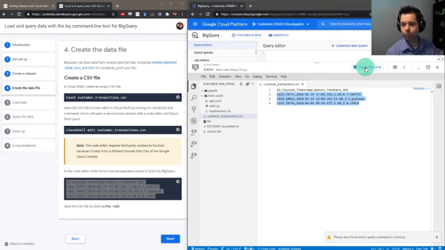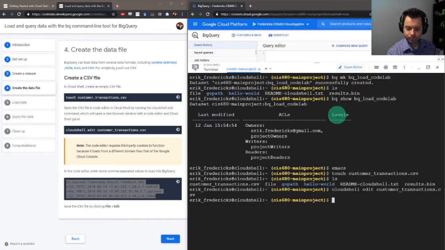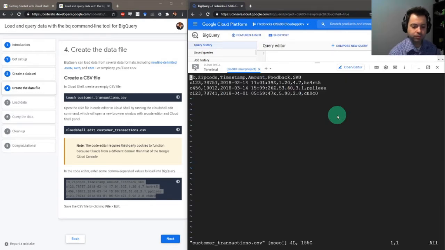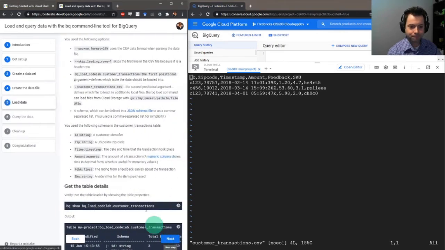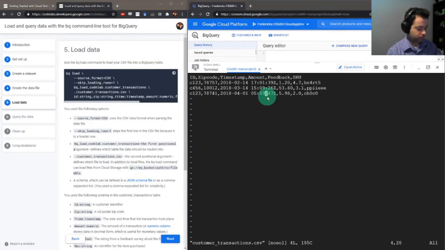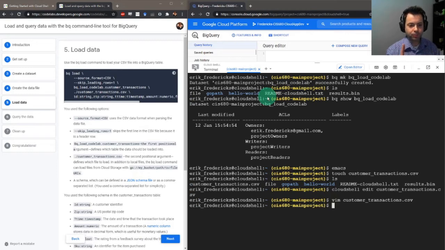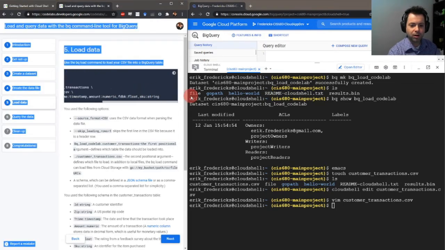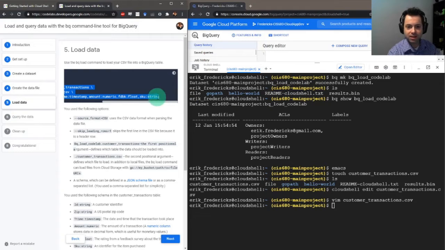Right, so let's go back to our terminal. Again, I could also edit this with Vim if I'd prefer, which I would, but for you all, I'm going to show you Cloud Shell. Okay, so we have a CSV file. We have our shell. Now let's go ahead and load that in. So I'm just going to copy and paste this command because it looks long and probably very easy to screw up.